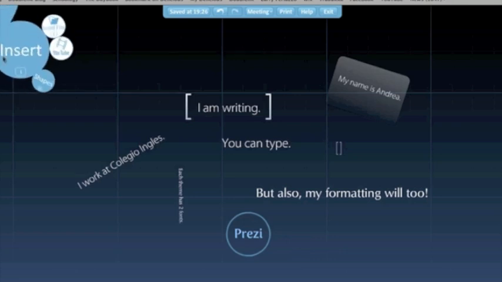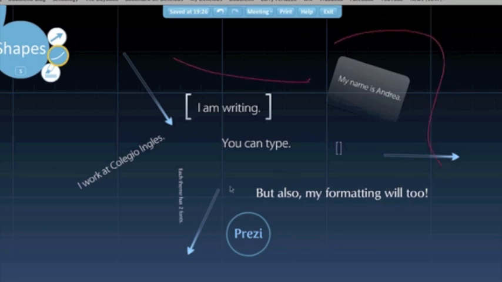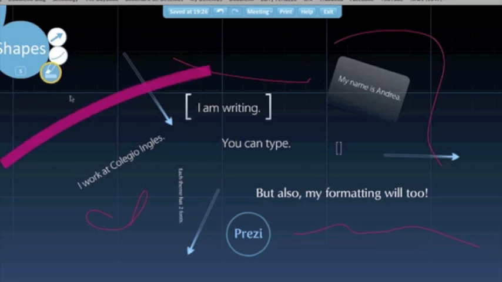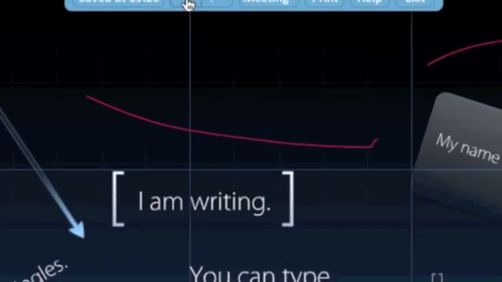I have another wing here called insert, and you can see that it lets me insert shapes. I love these. I have these arrows here that are really fun to play with. Just click and drag, and I have arrows in my Prezi. I can freehand with this tool. Again, this theme has me in hot pink, and this is a marker which draws a thicker line. If I ever want to undo, I have an arrow right up here that will let me undo my last action. So I'm going to take those out.